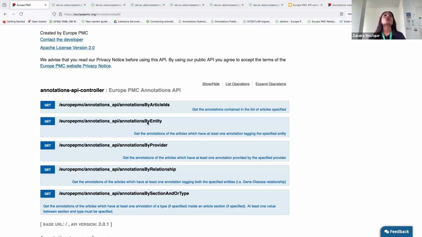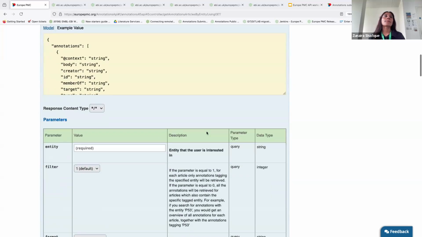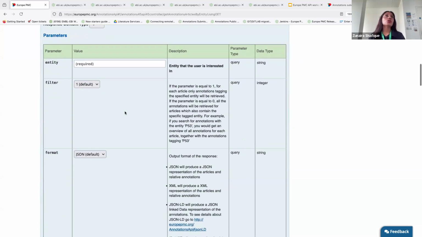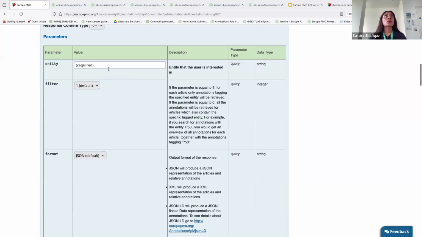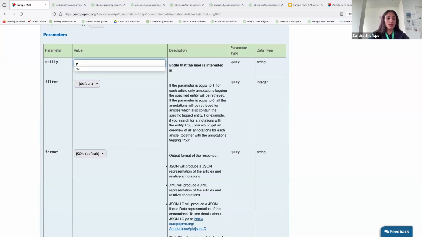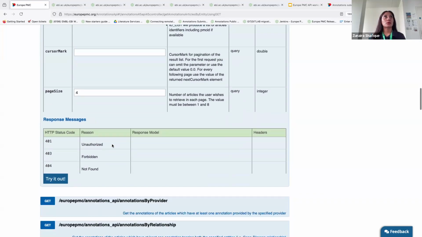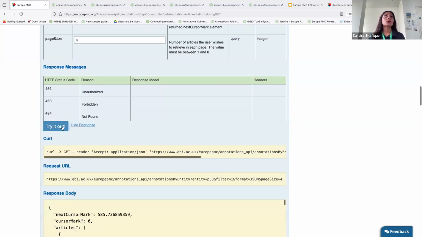Okay, our next module to discuss is annotation by entity. In this module, a user can have a specific scenario where they don't know their articles, but they do know the entity they want to search, and which articles it's been mentioned in. So let's say I have an entity in mind, P53, and I want to see all the articles where this entity has been mentioned. For now, I won't touch any of the other parameters, and I will just try it out.